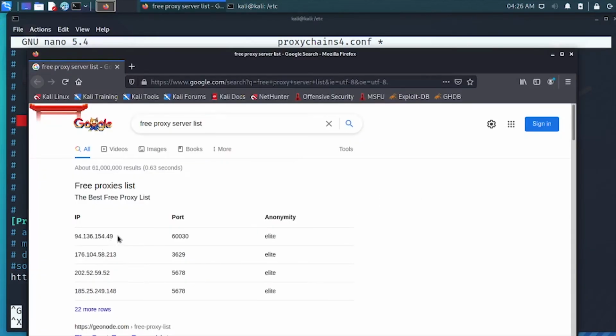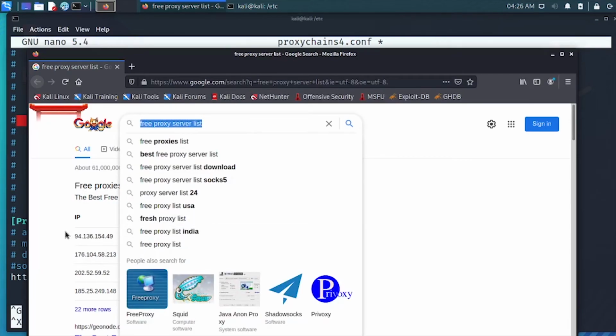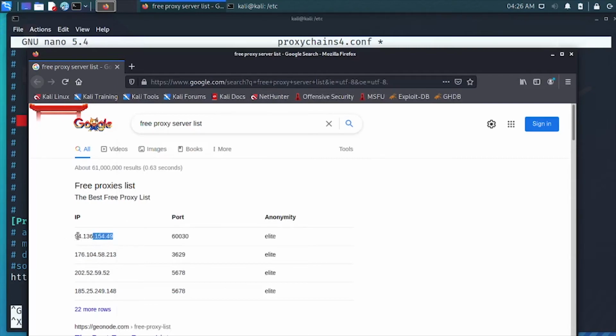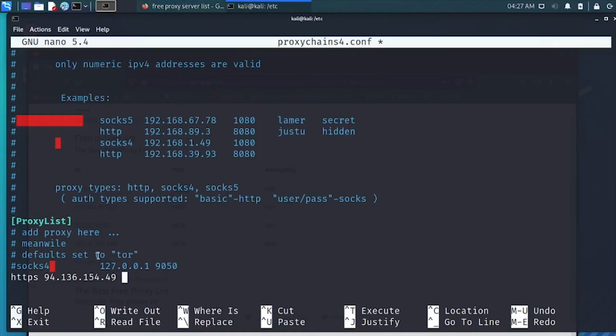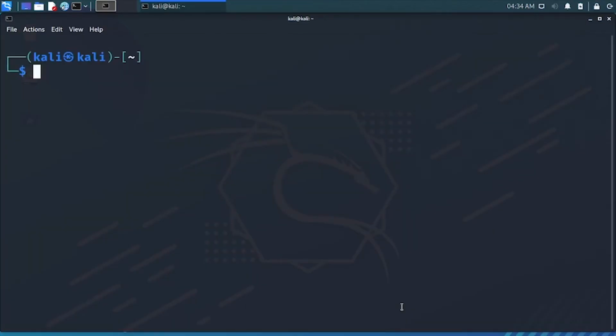Okay, to get some IP addresses, you can use a free proxy server list. Let me grab this one and paste it here. Its port is 60030. Let me copy that one and paste it here like that, and let us save it. So now it's time to test our proxy.